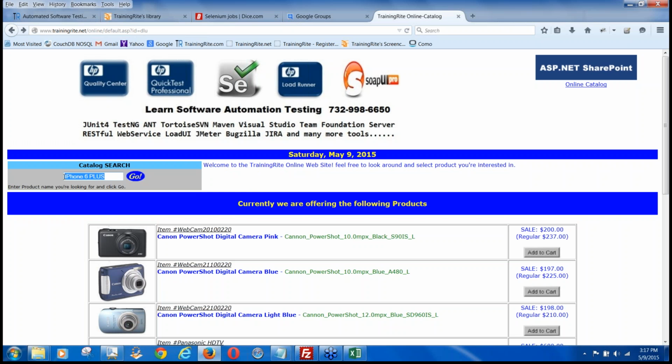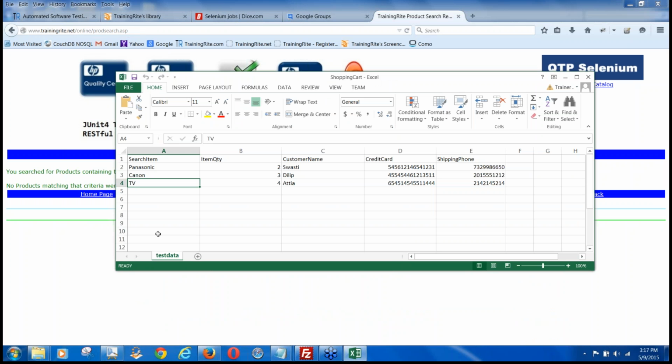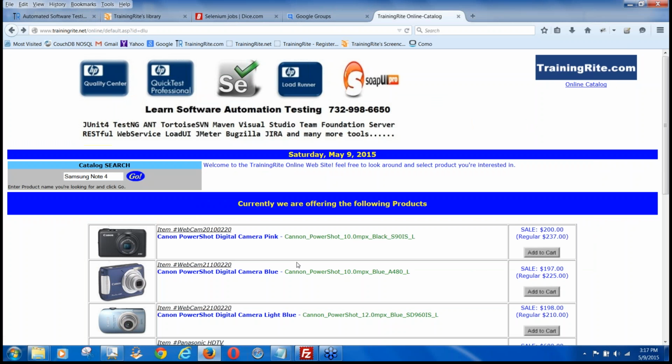Then the next thing is I should be able to search for Samsung, I don't know, Note 4, right? So notice these items. There can be 100 different items in here. So do I have to come and enter all those items manually? No, that'll kill me.